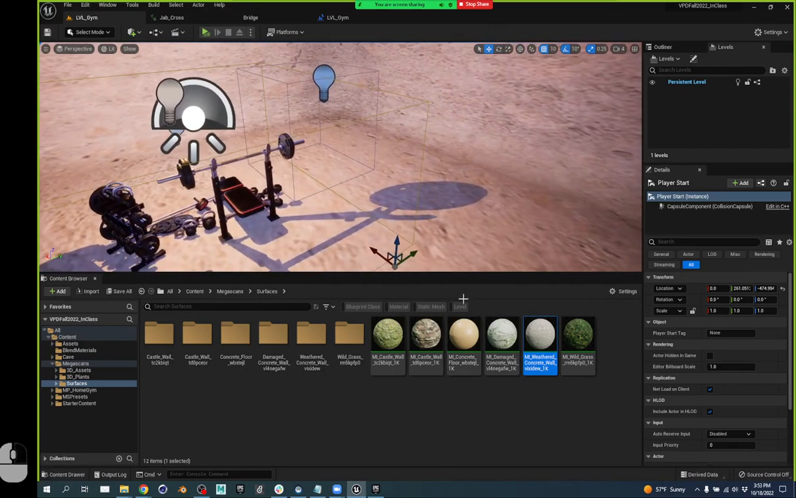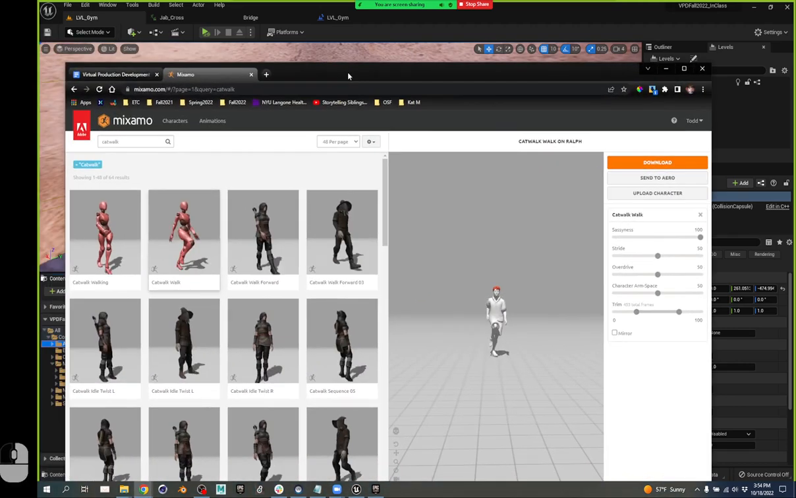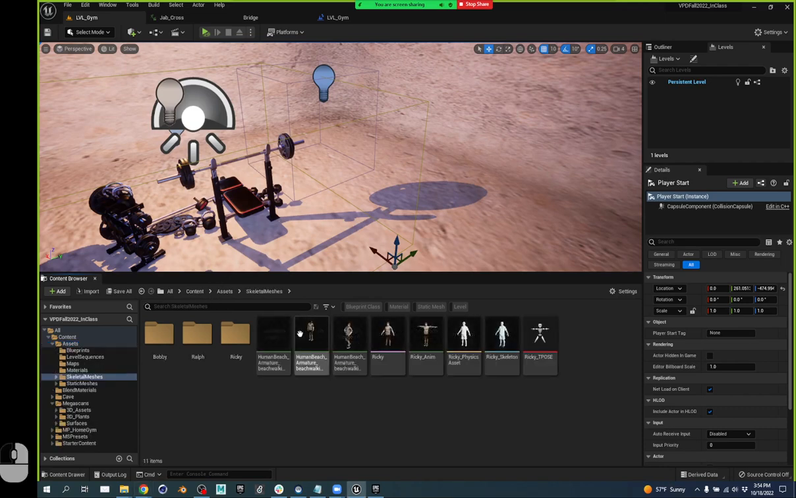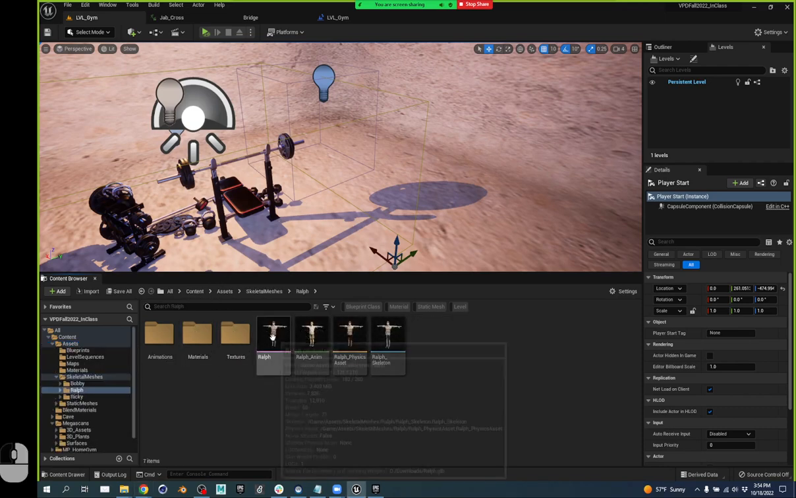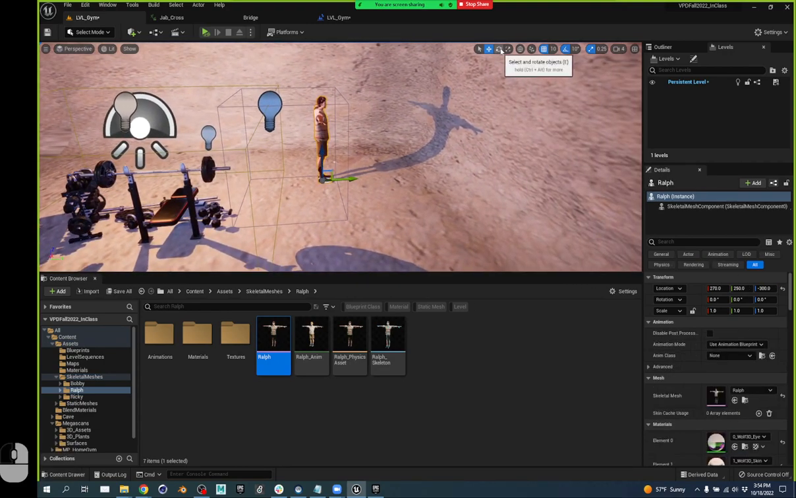All right, so we're going to bring in our character. I could just bring in the animation, but I'm not sure which animation I want to use yet. I just have this on my other screen, this guy going back and forth. So let's get Ralph. Let's just bring in the skeletal mesh. We'll add it in. Let's do it facing this way.